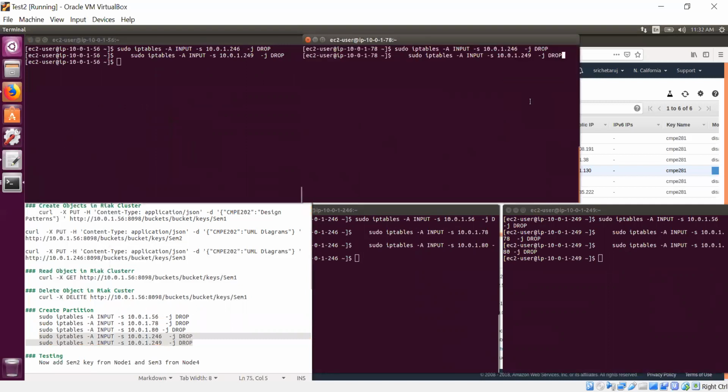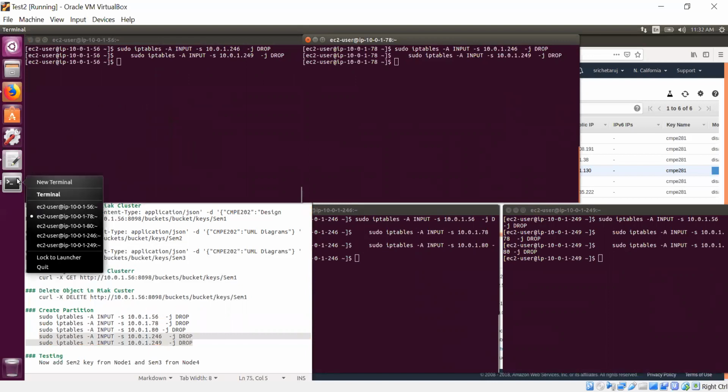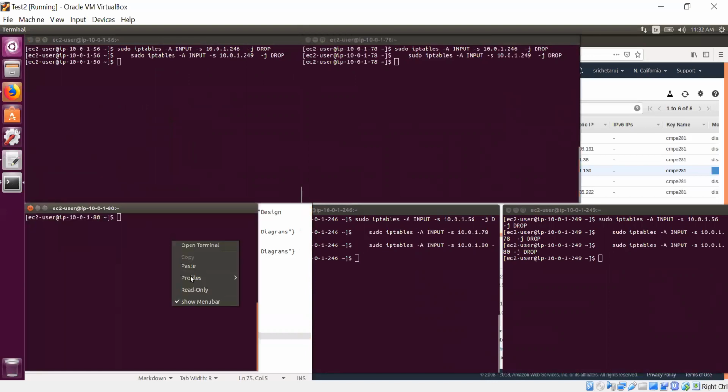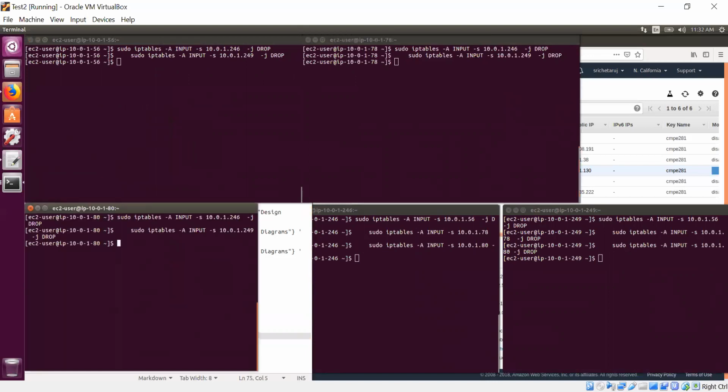Let's go to node 2 and in node 3. Now that I have successfully created the partition, let's go to the jump box.